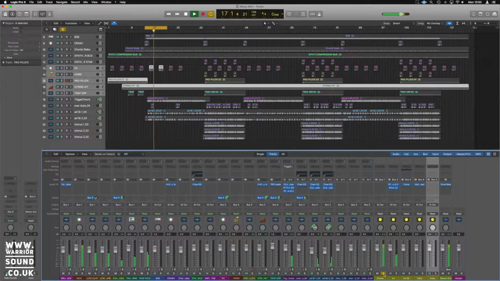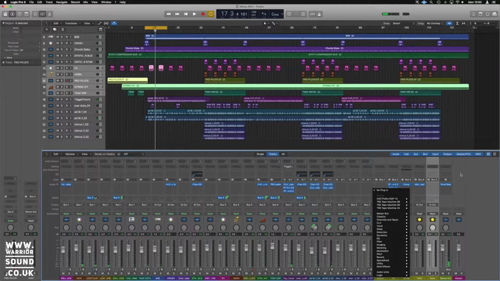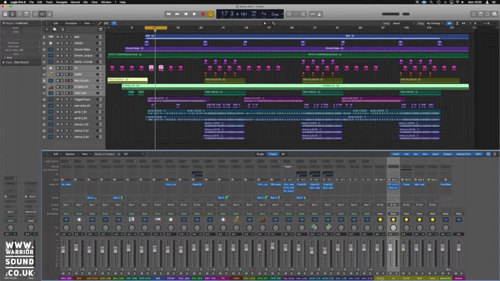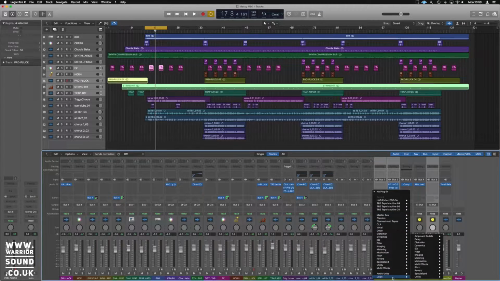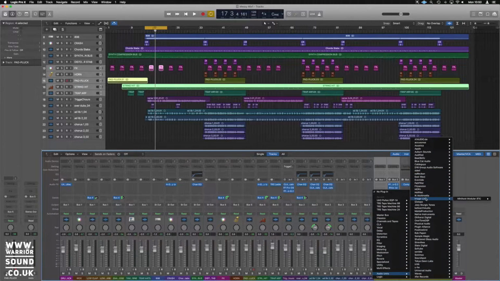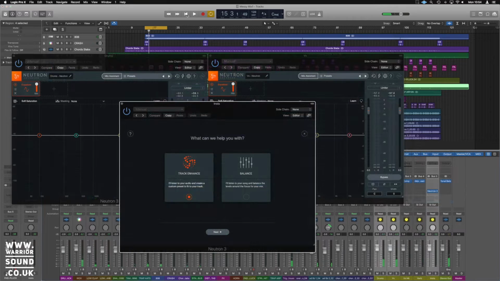And a drums bus. So it's just those three that we're going to get the processing on. So let's get Neutron 3 added onto those guys. Quick tip inside Logic, if you have multiple channels selected, you can add multiple plugins all at the same time. Okay, so we've got three versions of Neutron open here.